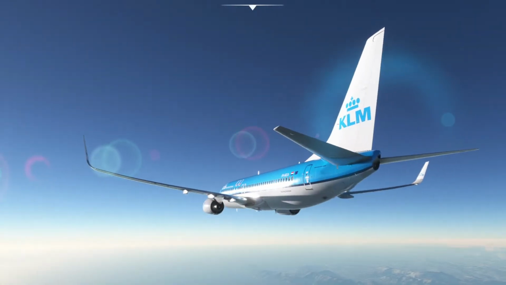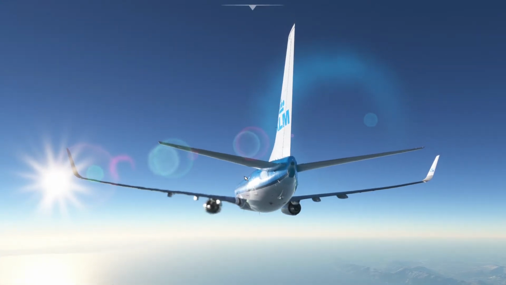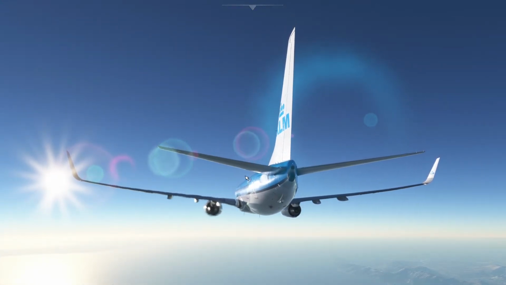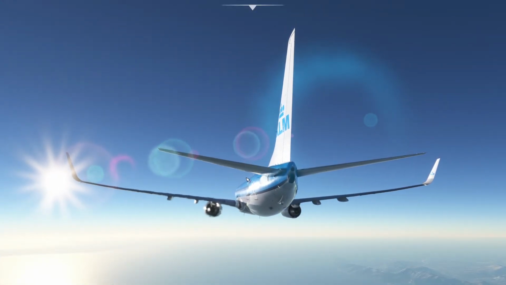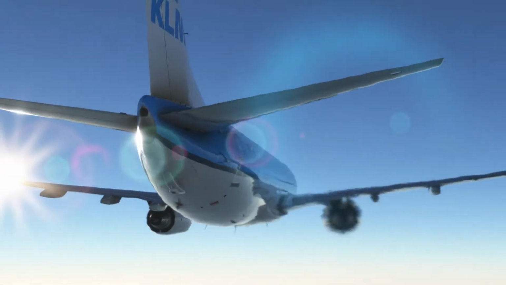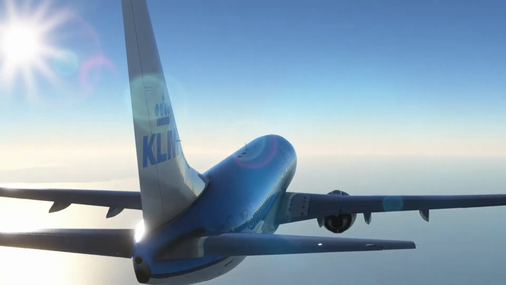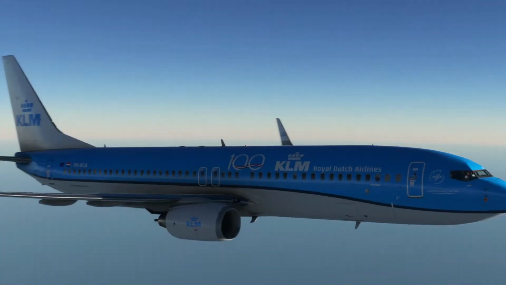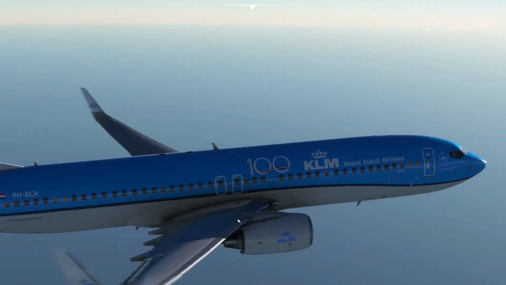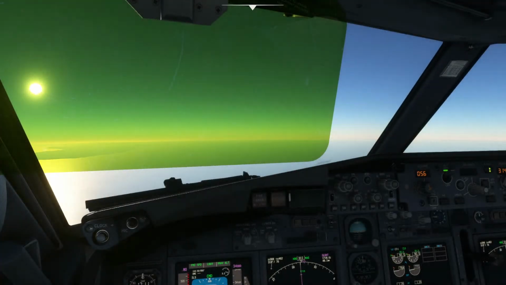I love the new heat blur too. I know, right? It's a good view.